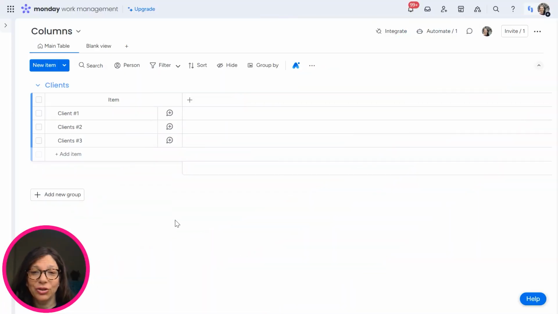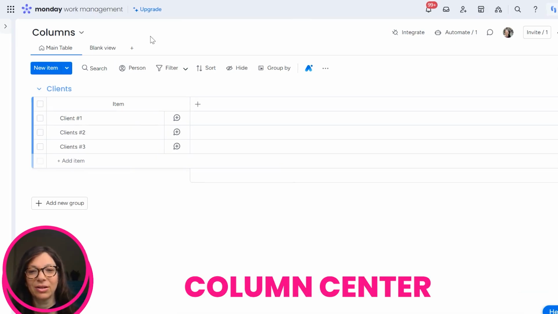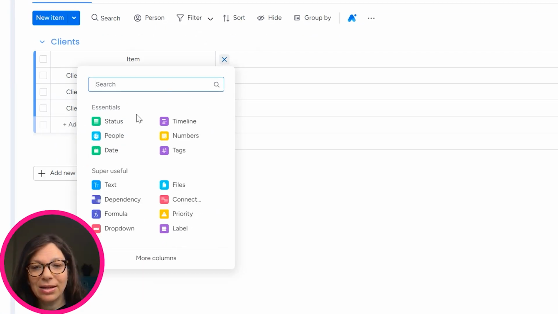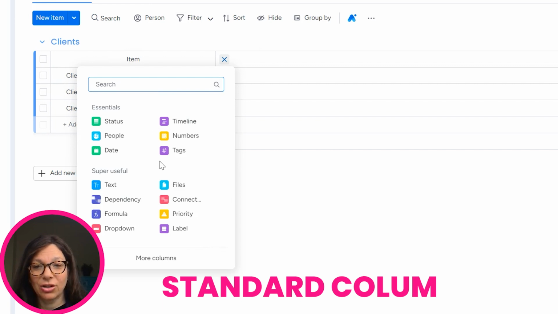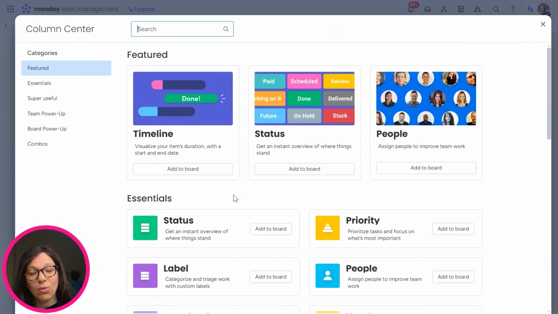Before we jump into showing you all the really cool columns that you may not know about within Monday.com, let me just show you how you can get to the column center. So you can see here that I have a pretty basic board, and I simply click the plus button. And here you can see I have the standard columns that you probably know about. Now, if I want to see more, I either can search for them here or I can hit more columns. Once I've hit more columns, I'm in the column center.